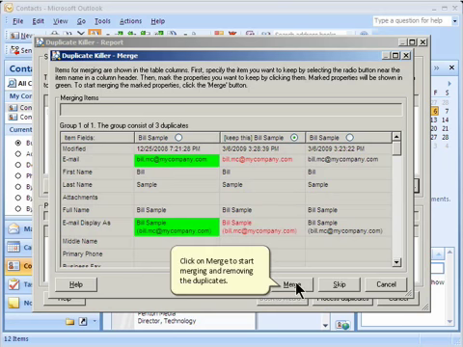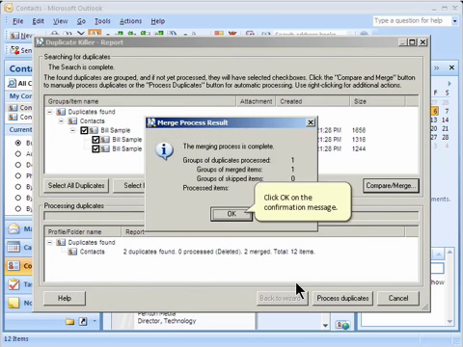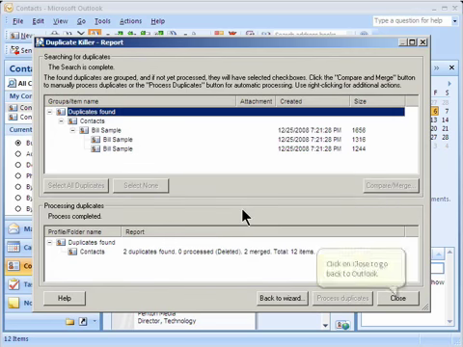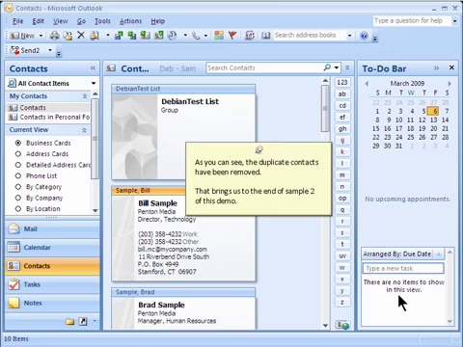Click on Merge to start merging and removing the duplicates. Click OK on the confirmation message. Click on Close to go back to Outlook. As you can see, the duplicate contacts have been removed. That brings us to the end of example 2 of this demo.